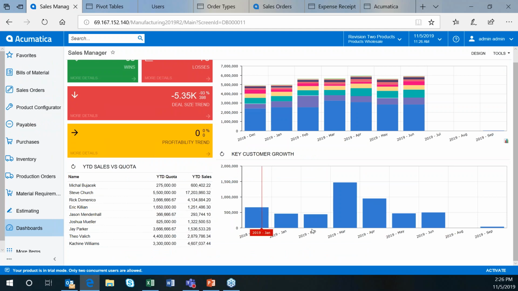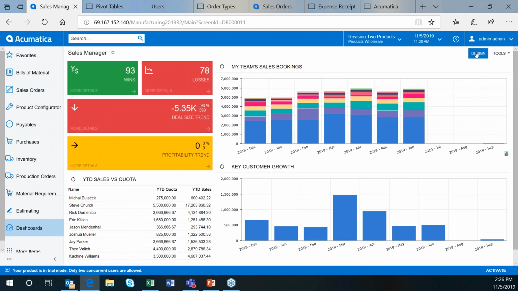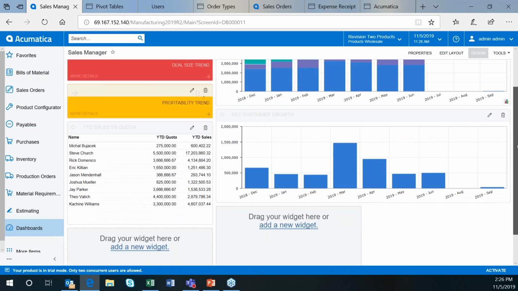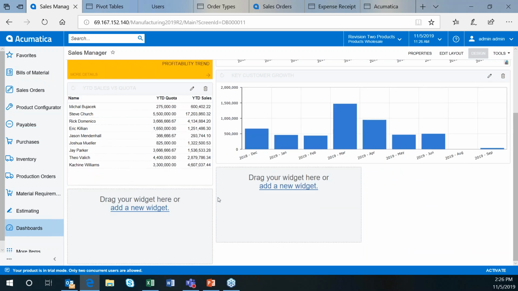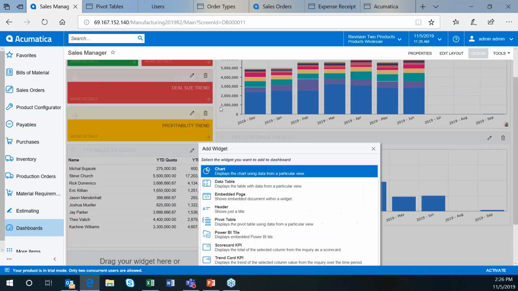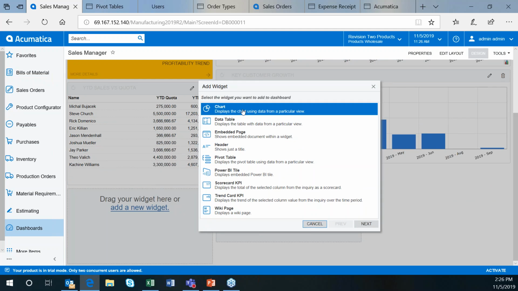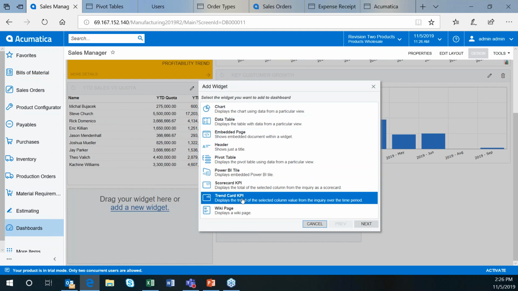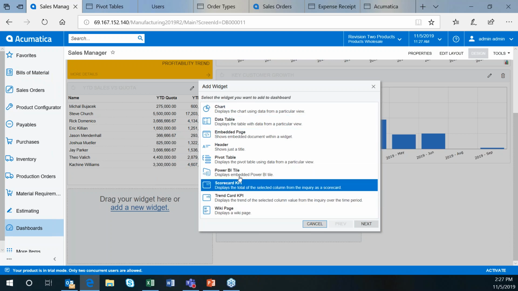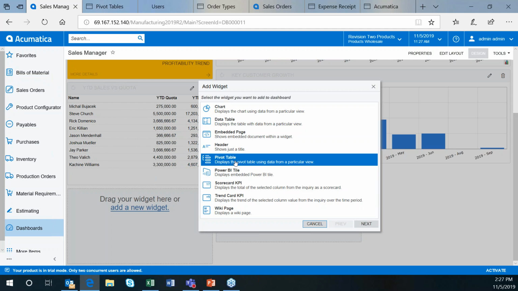So we have our sales manager dashboard here. I'm going to hit the little design. If you're trying to look at yours and you don't see that design, it means you don't have design access. You'd want to ask your system administrator to give you that dashboard designer access. And I'm going to hit add a new widget. Now this looks a little bit different than it did in 2018 R1 and R2 and before. We still have all the different types of dashboard widgets that we've had in the past, except now I have a new one called Pivot Table.